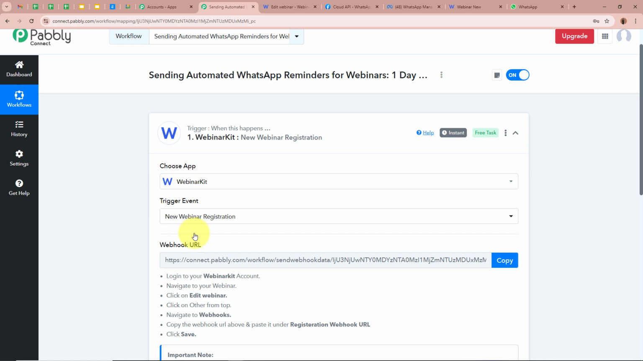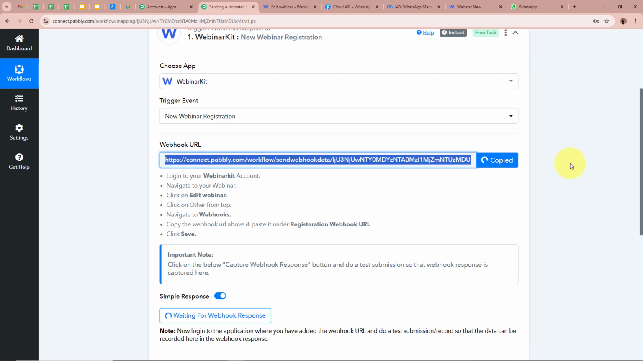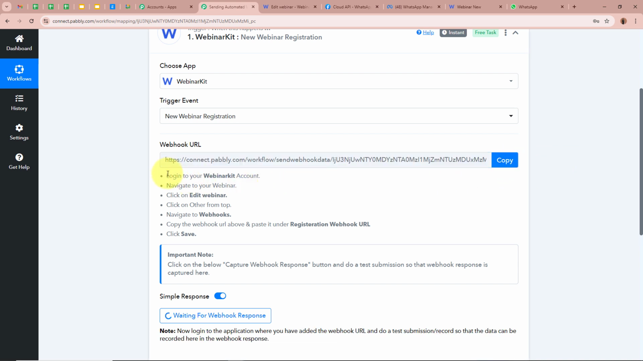After selecting the trigger application and the event, you can see that Pabbly Connect has provided us with a webhook URL. With the help of this unique webhook URL, we are going to connect WebinarKit to Pabbly Connect. So firstly, I'm going to copy this URL from here. After copying the URL, follow the steps given here below in the help desk to connect WebinarKit and Pabbly Connect.